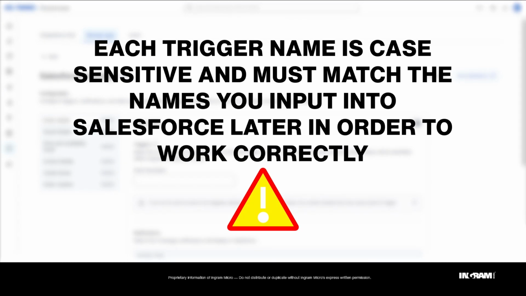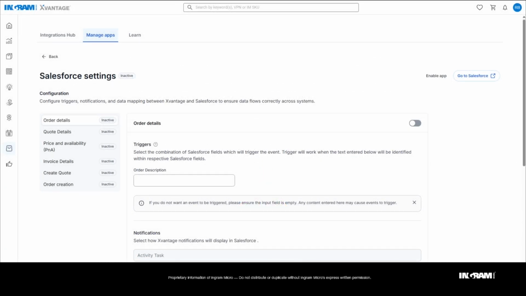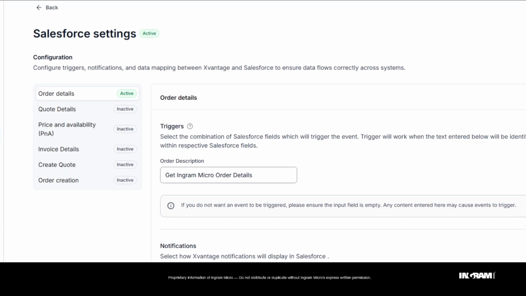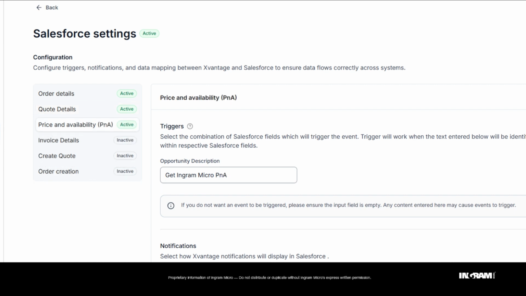Keep in mind that these triggers are case sensitive, so the name you choose here must be the same as the name we choose later in Salesforce. Click into each trigger and activate them by clicking this button here. The names of our custom fields will be Get Ingram Micro Order Details, Get Ingram Micro Quote Details, Get Ingram Micro PNA, Get Invoice Details, Create an Ingram Micro Quote, and Create an Ingram Micro Order.